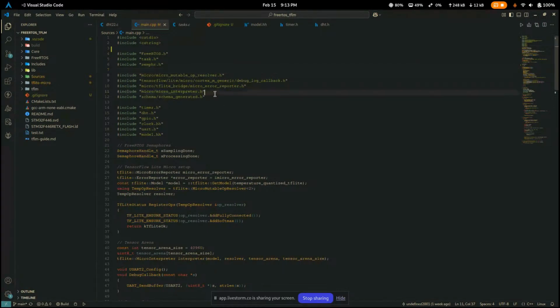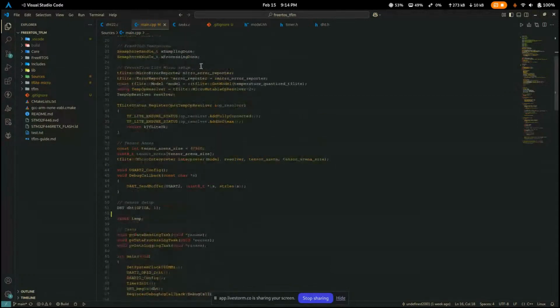And here are all the libraries necessary for TensorFlow Lite. And these are basically our device drivers. So we are using a timer, a DHT sensor, a GPIO library, and the clock, which is basically to set our clock speed to maximum. And here we have the library for UART, and here is our model. Basically, these are our own written libraries, as we prefer to write everything from scratch at register level.